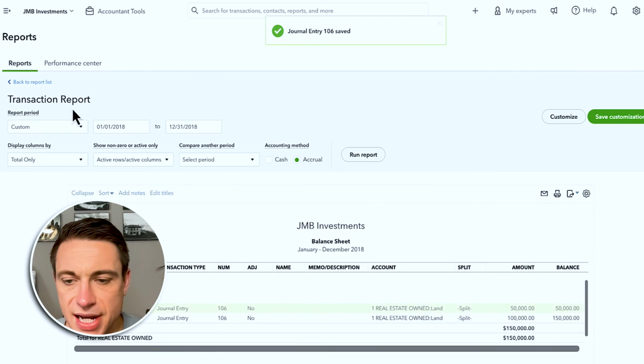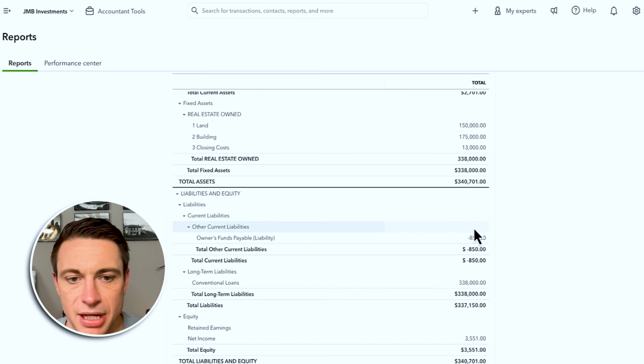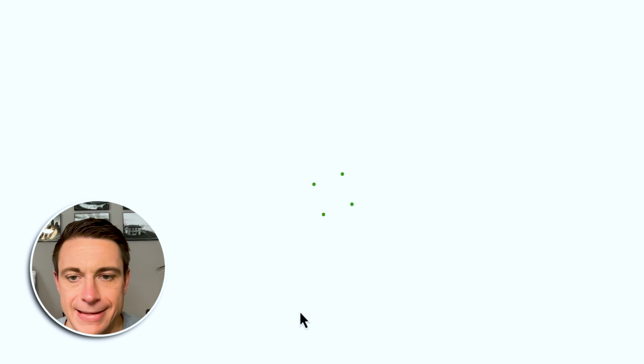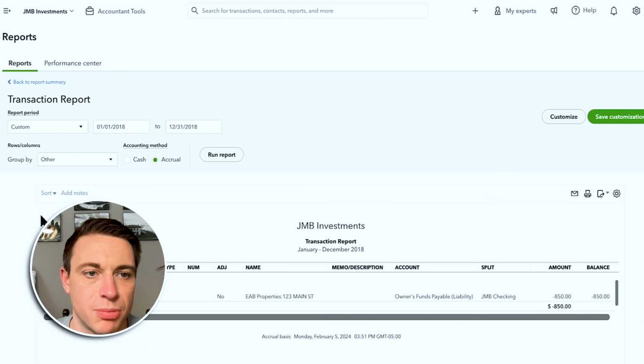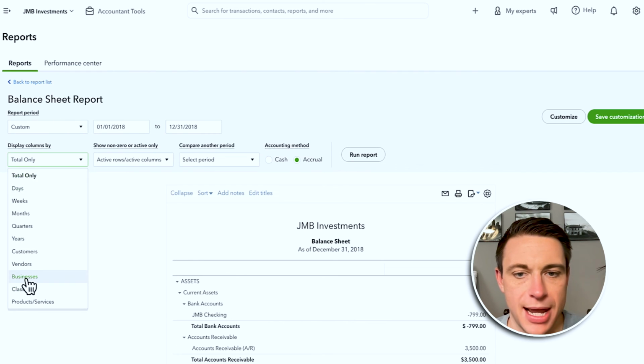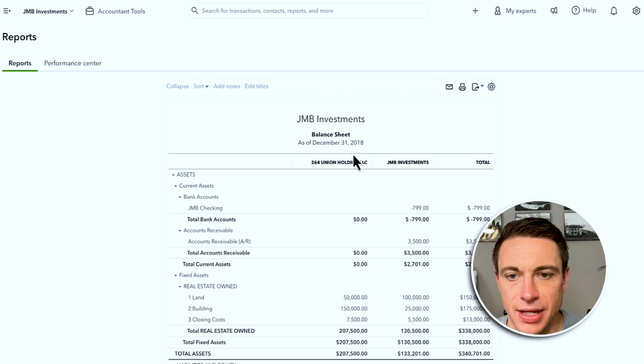I don't know if there's any other transaction, but you know what? The report will tell me. Got my loans. Let's see this one. Yeah, I think I'm good. So let's now display my balance sheet by business. Okay, so I'm going to display columns by businesses. And look at that. I got my one business here, my one business here.